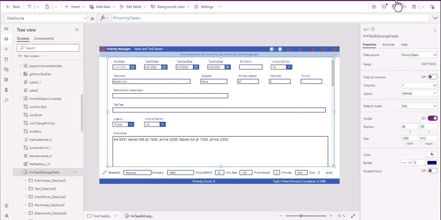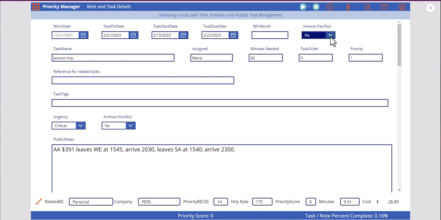Create these drop downs. Now when you go into here, you'll have to tweak it a little more, but you could say yes or no. And then when you hit save, all those changes save within your form.